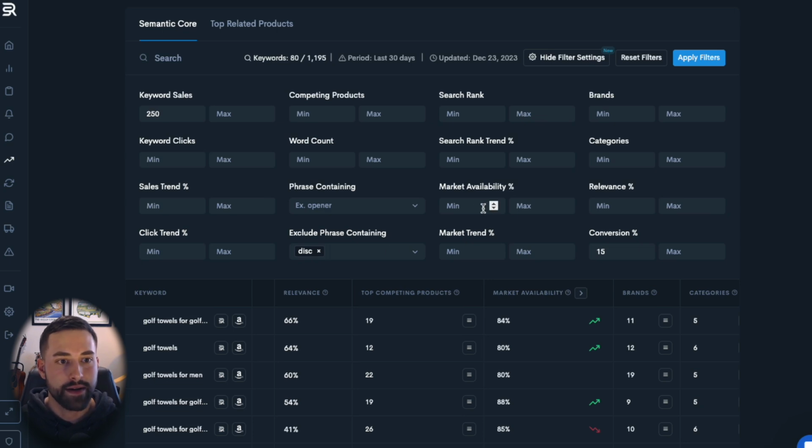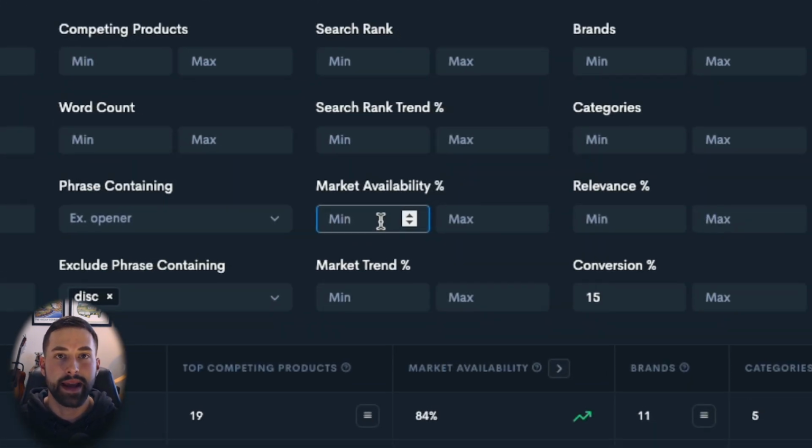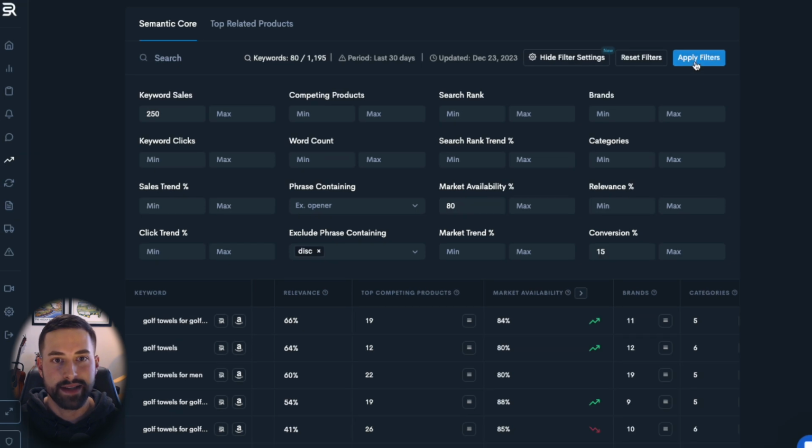The last thing I'll do is go to the market availability. I want something with a high percentage of market availability for these keyword phrases. So I'll type in 80% as my minimum. All right, let's give this a second go around and click apply filters. And now we have a list of 39 keywords.